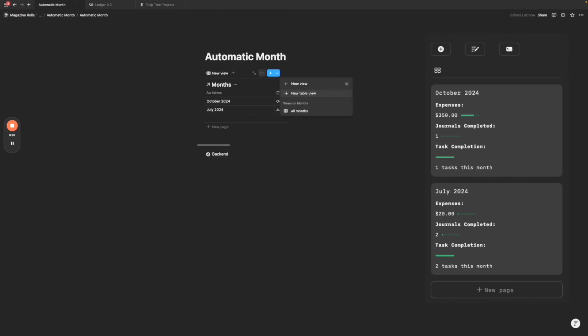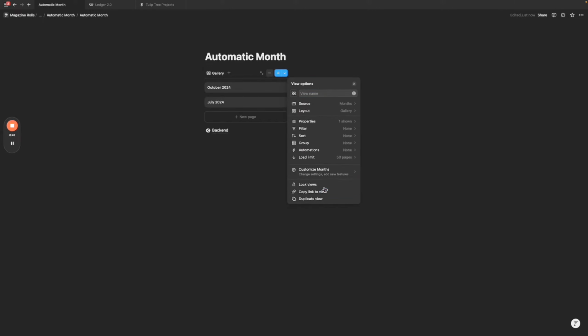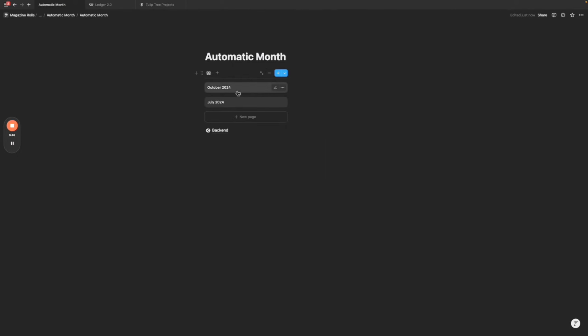Months. Okay, months, and then I want a gallery view of months. Don't show database title, and then I want it to be the current month, but we're just gonna look at both of them right now. Then I'm gonna remove card preview, none. Okay, so this is gonna be done, and then I'm just gonna name it empty so it stays empty.